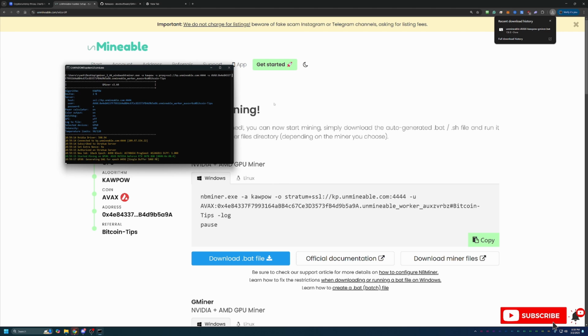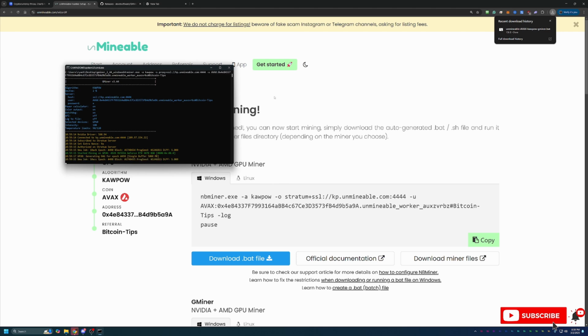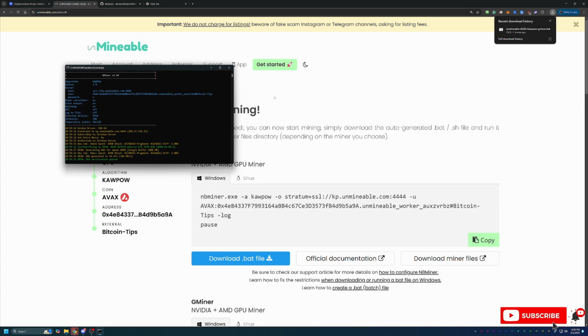And just like that, in less than 8 minutes, we're coming up on 8 minutes here on the recording, including a little bit of coin market cap analysis, we are up and running mining AVAX coin using my RTX 3070 and the Kapow algorithm. So it is really that simple, to where if you had everything ready to go, you could set up these files in less than 5 minutes.